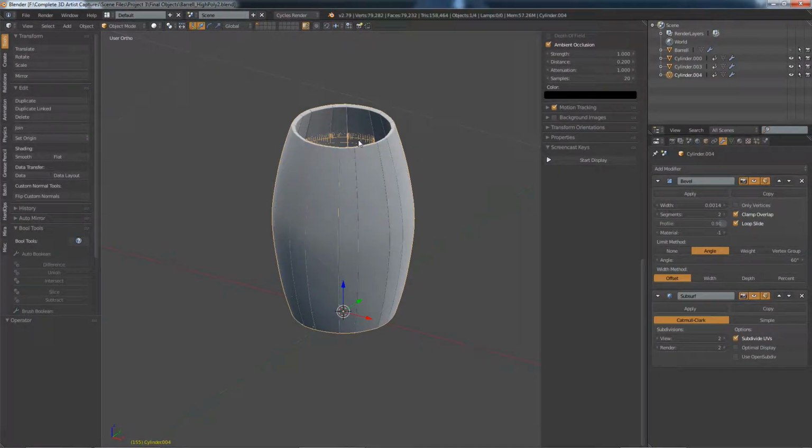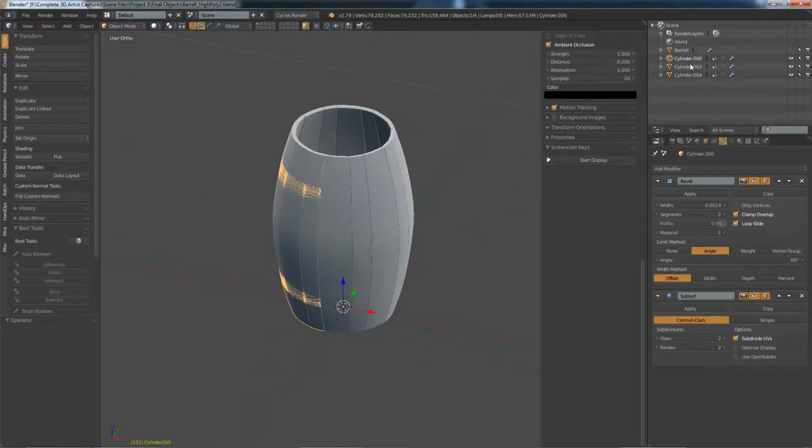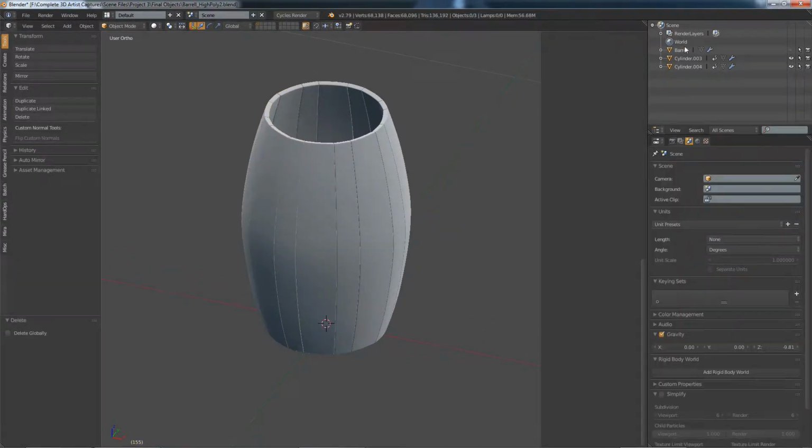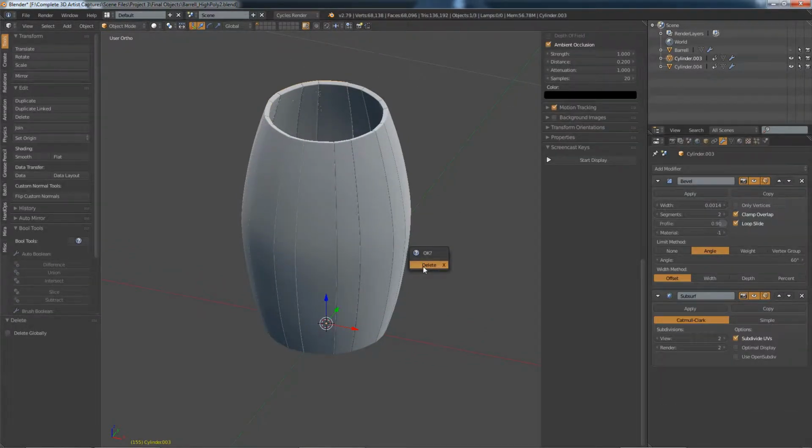Welcome back. So the next thing I want to do is tidy up this scene a little bit. I have a couple of duplicate objects that have somehow snuck into the scene. I'm just going to select those and delete those. We have just the one object in the scene now, and we'll call this barrel I.